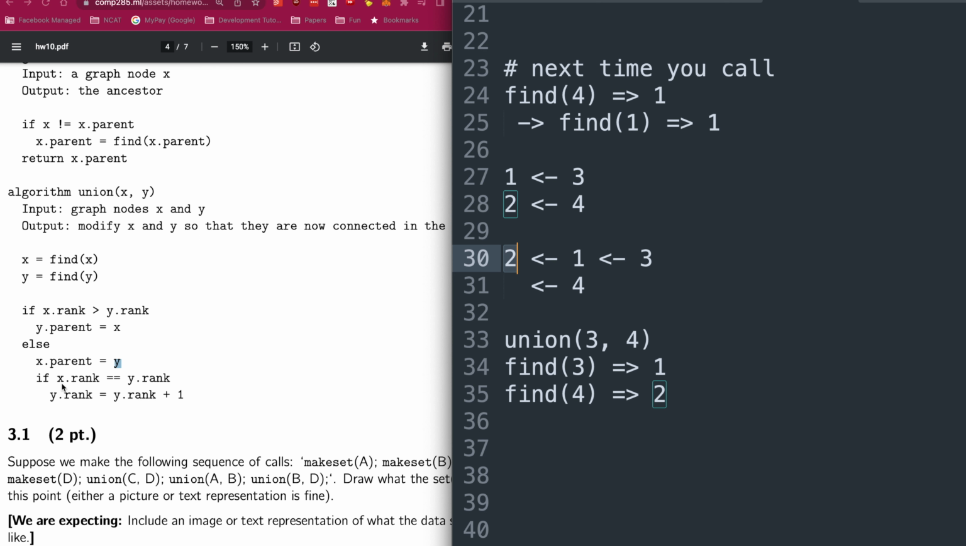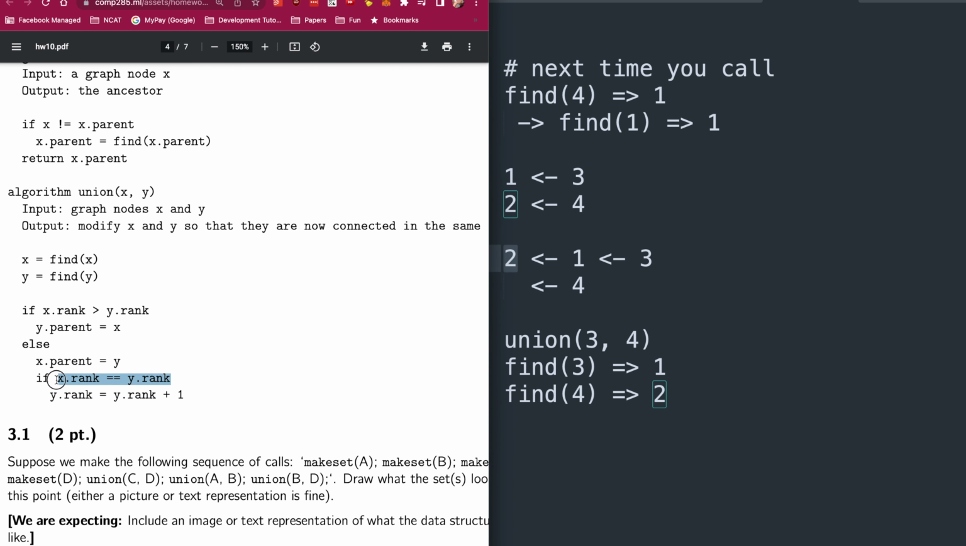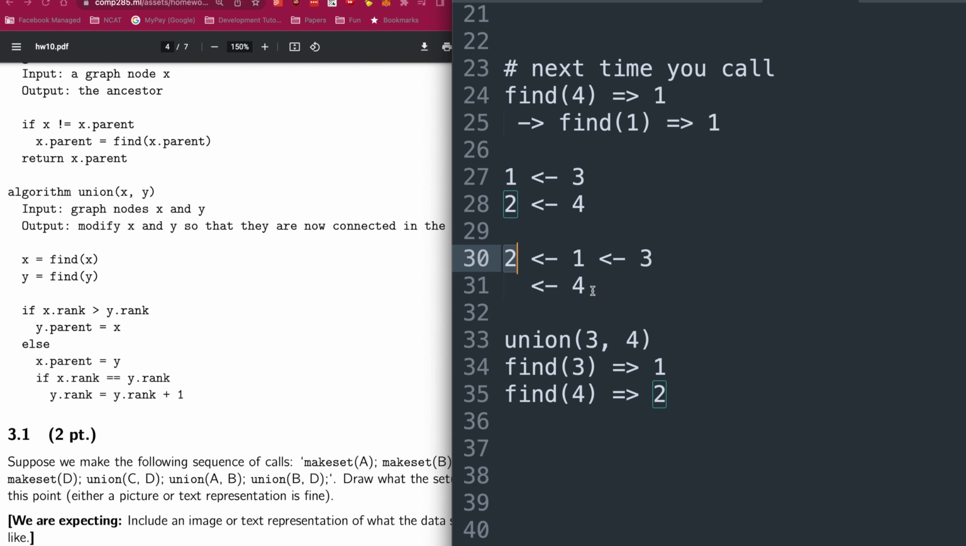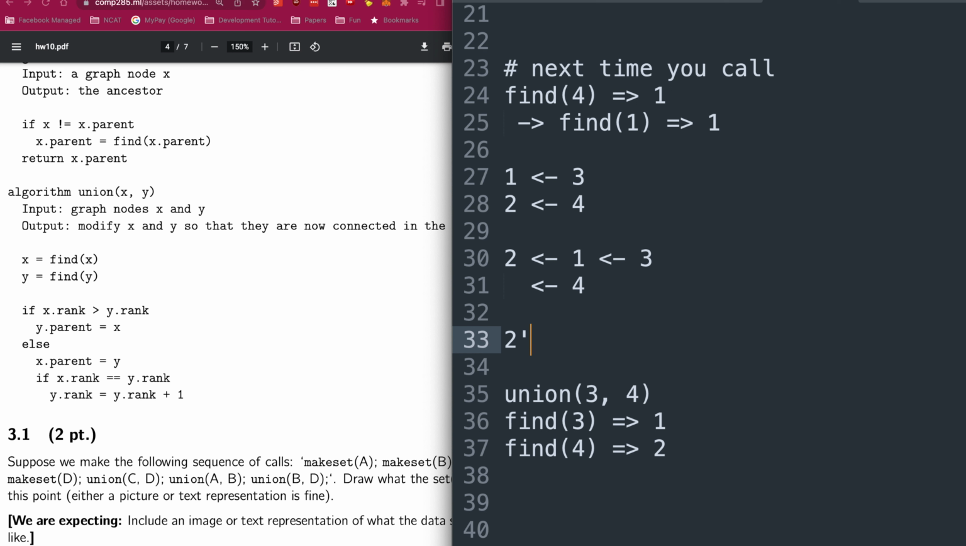And then also, if the ranks were equal, which is the case here, if x rank equals y rank, then we set the rank of y to be 1 more. We increase the rank of y by 1. So we're going to increase the rank of 2. So now, 2's rank is going to be 1.